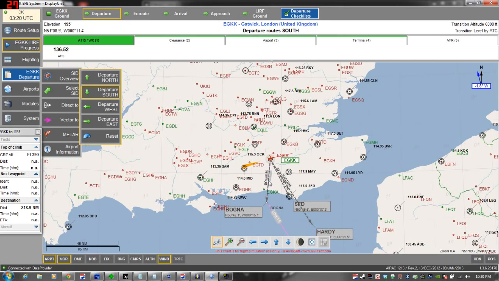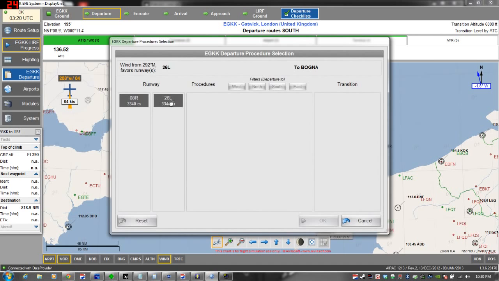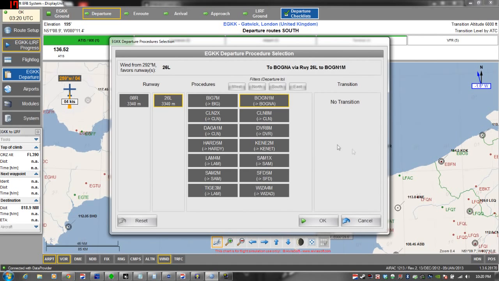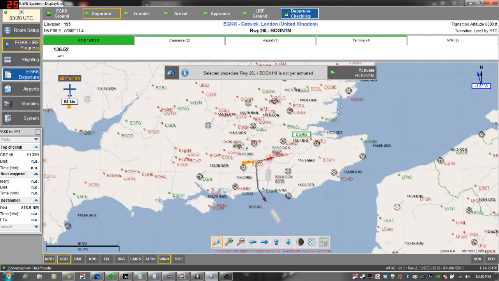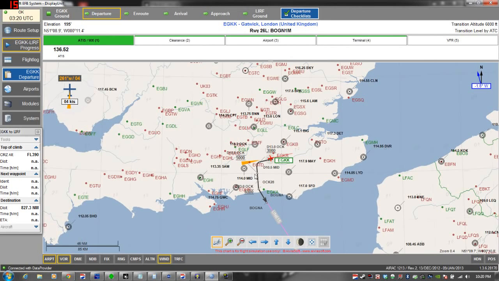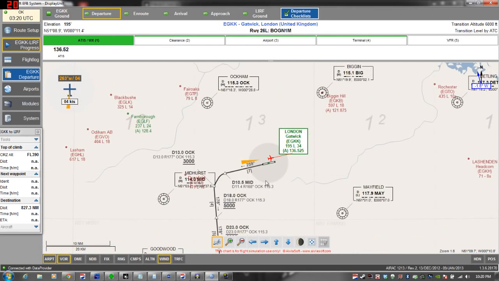See you later. Bye. So that would be the SID that we want to use. Bognor 1M from runway 26 left. So we can actually program that in over here on the EFB so that it tracks us on that. So 26 left, Bognor 1M, select, activate. Alright, so now it's actually showing us the equivalent of a chart.